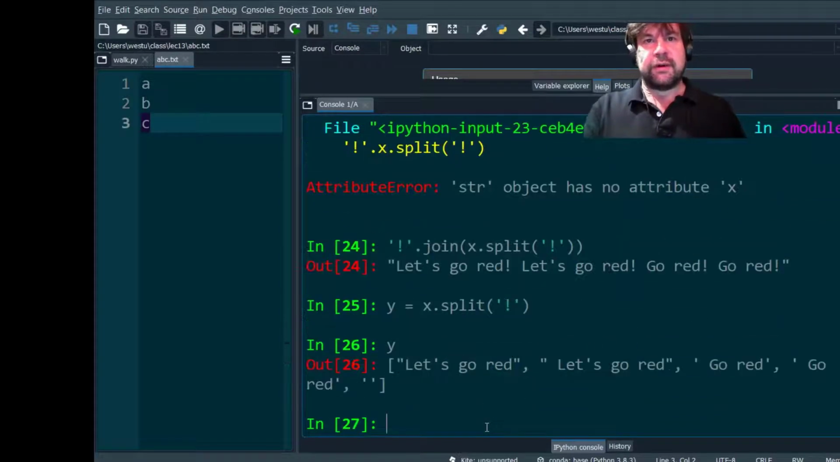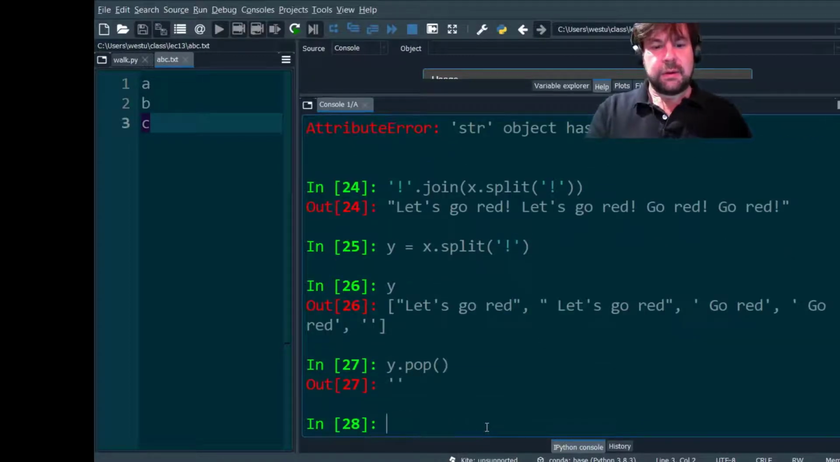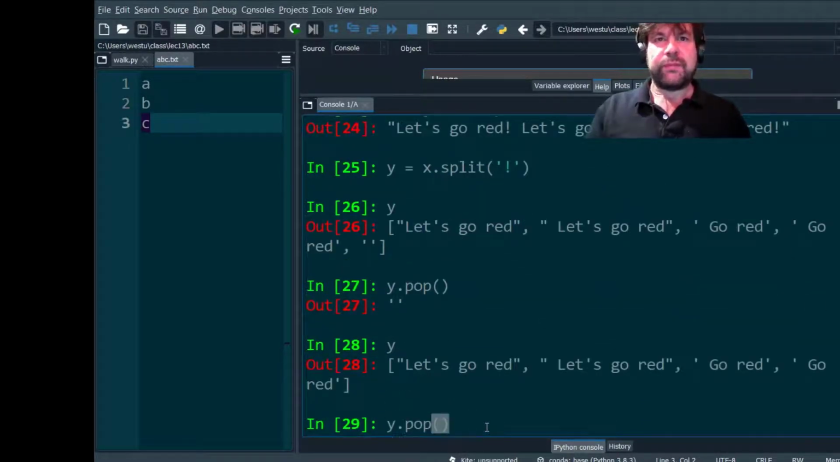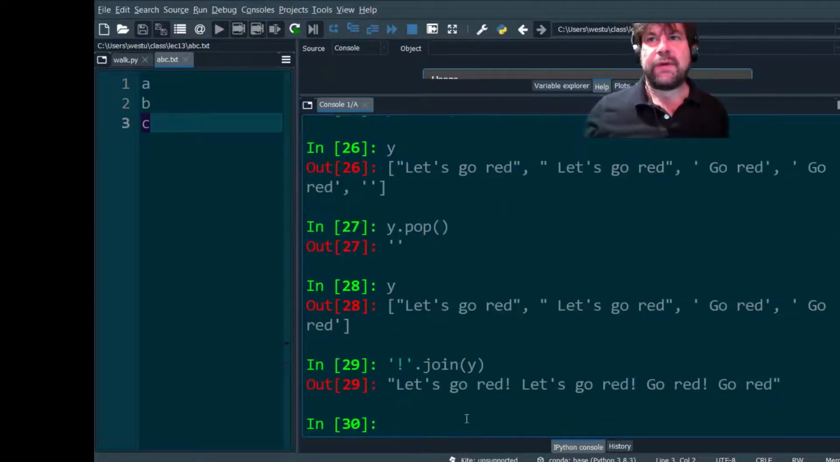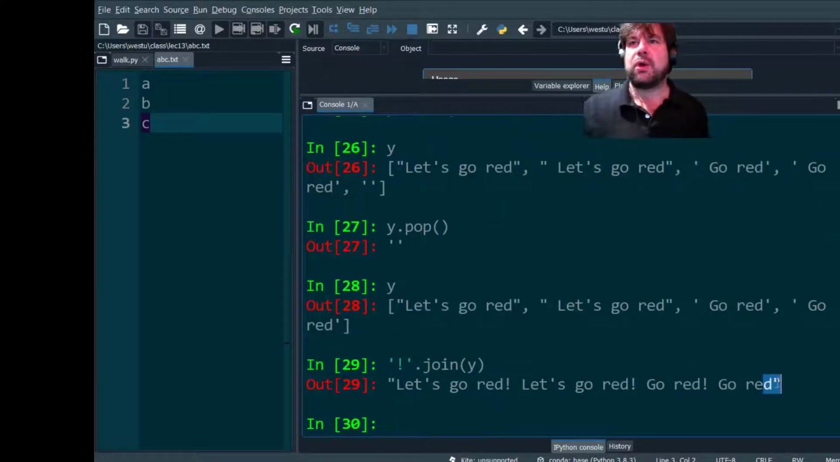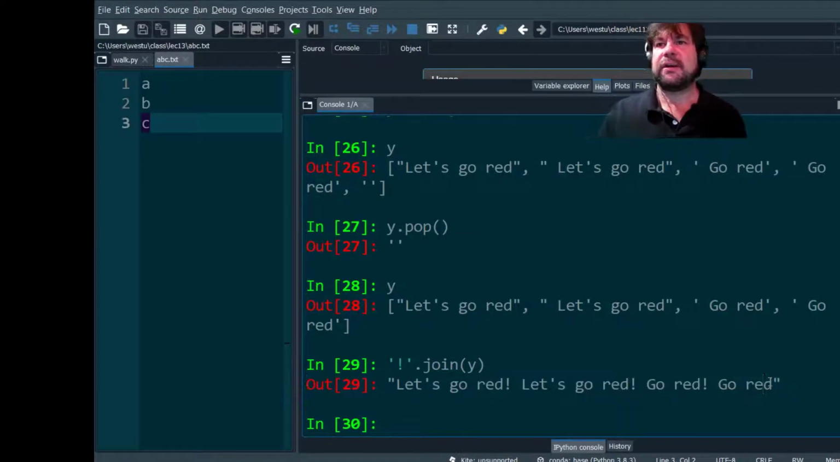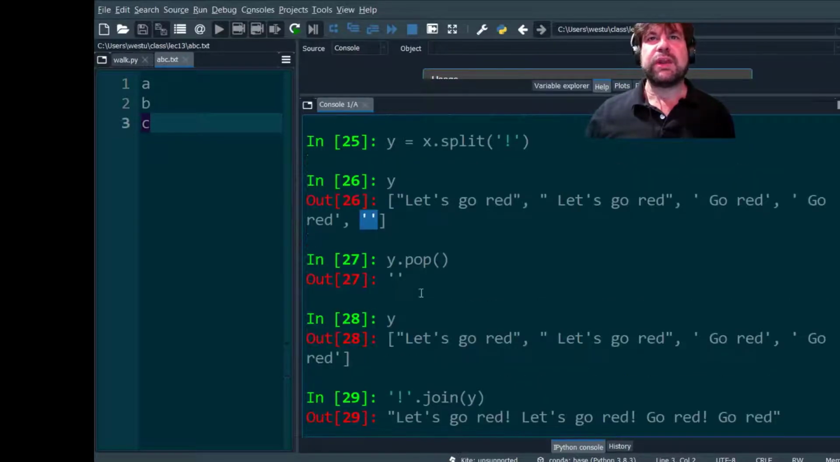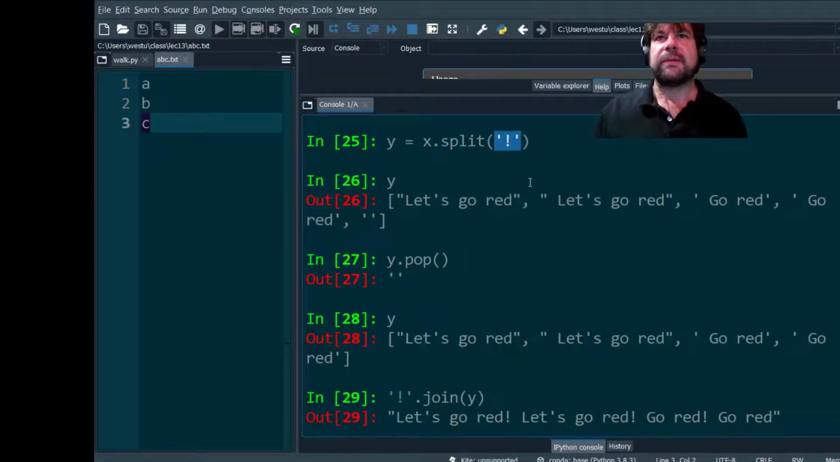Right, so Y is our list, and if we do Y dot pop, that should get rid of that empty string on the end, right? And now if we do a join on Y, what we find out is that without that empty string, we don't know to put another exclamation point at the end here. So we lose our exclamation point. So those empty strings are necessary in order to reconstruct the original string from the split list.